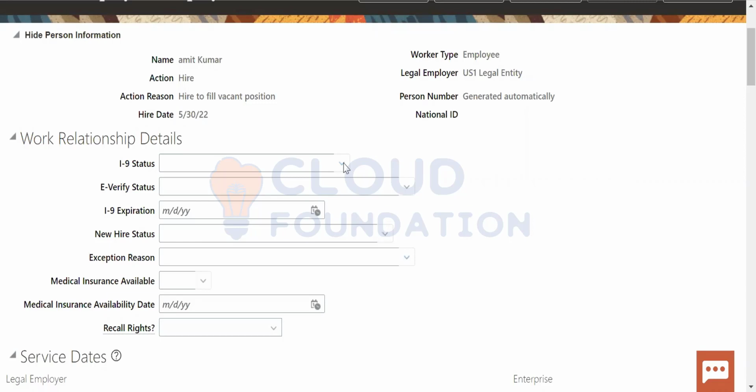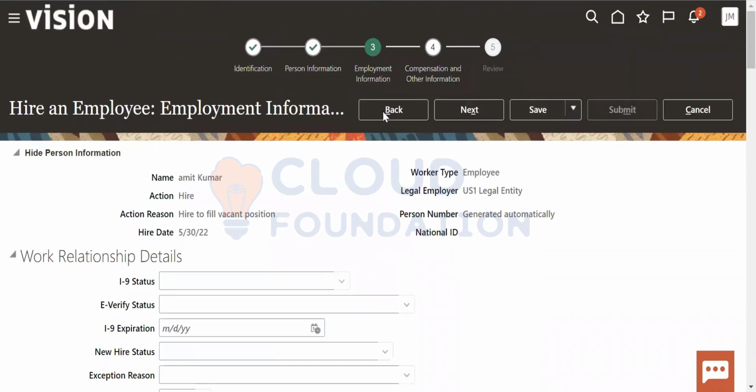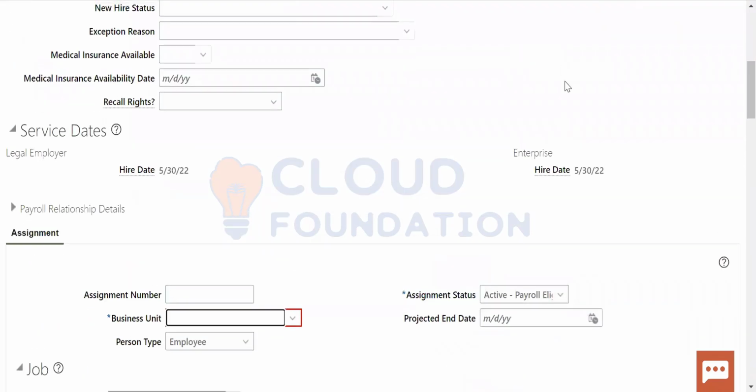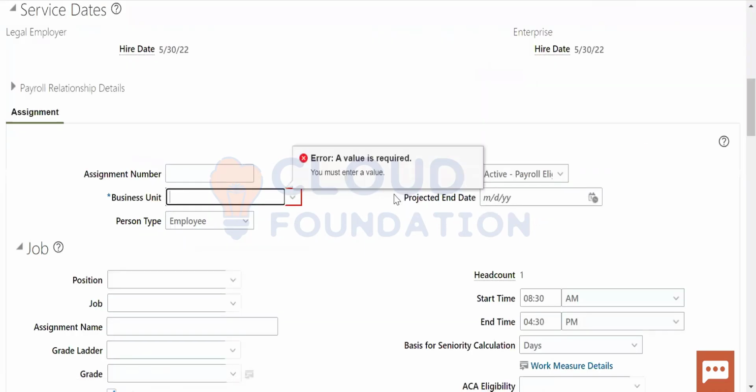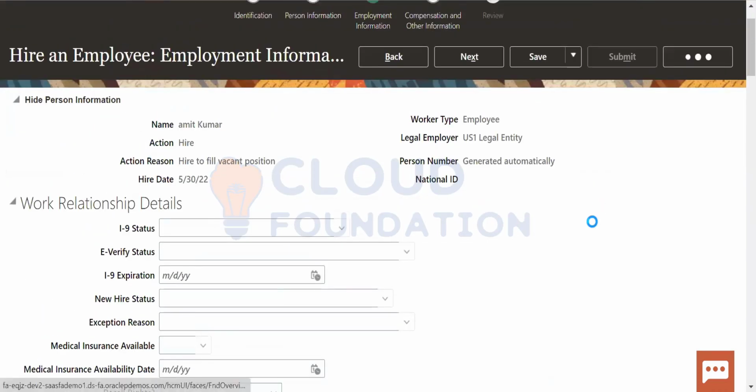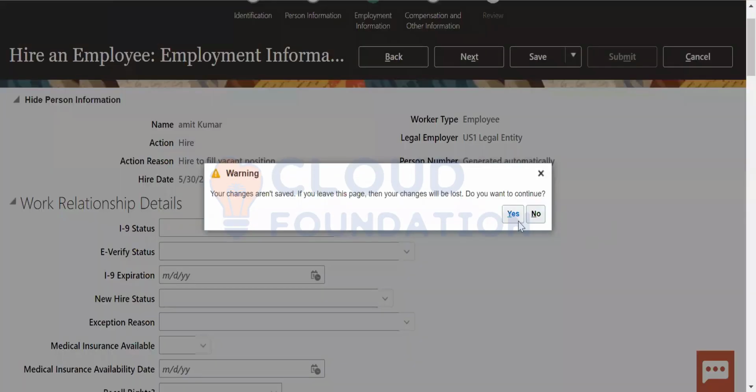The relationship between the employee and the employer and the assignment. So this is the assignment details that I'm filling, and this is the employer details. That means for INS or tax reporting structure, as we selected US legal entity, this is the legal employer that we are using. Suppose I select UK instead of taking this US, we take UK. It will not move ahead. Just cancel this operation. I will take UK this time.